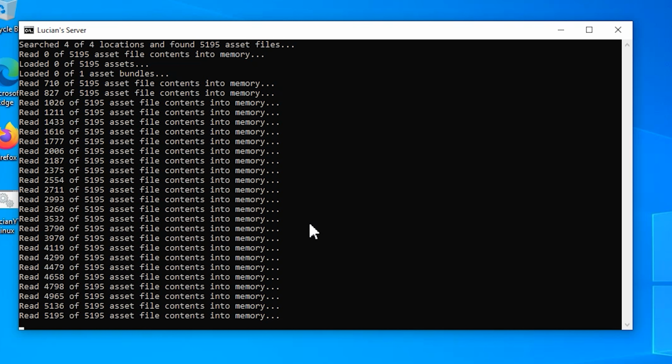Once the server boots up, you can go and open the game and connect to it like you would connect to any other server.